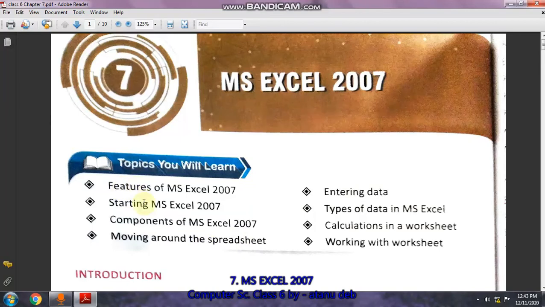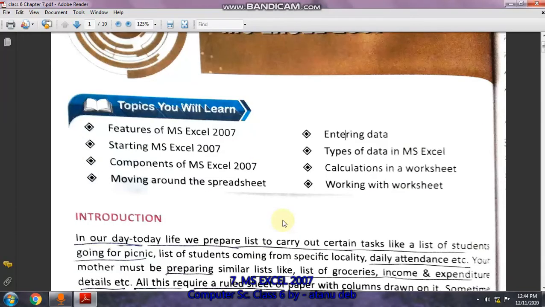Then how we start MS Excel 2007, what are the components and how do you move around the spreadsheet, what is a spreadsheet, how do you enter data, types of data in MS Excel, and how do you perform calculations. Some simple calculations we will be doing here, and working with the worksheet, and what the worksheet actually is. These things we will be discussing in this lesson. And there will be another lesson, lesson number 8, that will be a further extension of MS Excel. So let us begin the lesson.